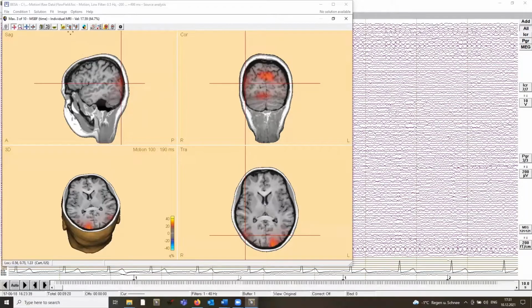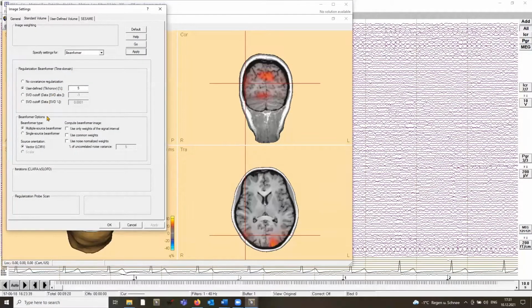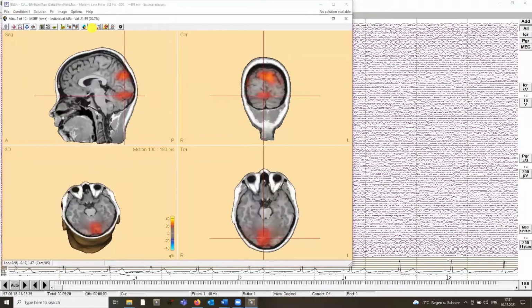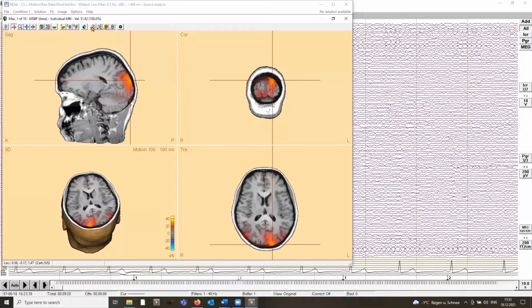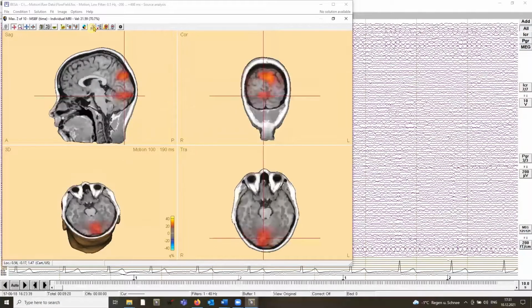I can change the Beamformer parameters in the image settings. First of all, please note that BESA by default uses a bilateral beamformer which automatically scans for common activity in the contralateral hemisphere. This is super helpful when dealing with correlated activation, like auditory signals, for example. If I use the common weights and recompute the result, and also go back to the first maximum, the result is a more focal beamformer image, as you can see here.